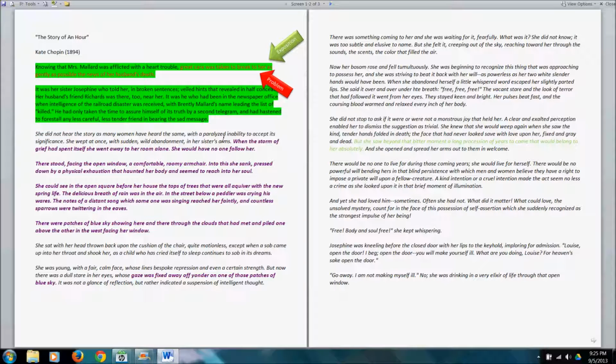So when the storm of grief had spent itself, she went away to her room alone. She would have no one follow her. So we have what the writer refers to as a storm of grief. And then there has literally been rain outside that has also passed. There stood, facing the open window, a comfortable, roomy chair, which is ironic because she's in a small room. She had been in a confining marriage, so this roomy armchair is like her freedom. Into this she sank, pressed down by physical exhaustion that haunted her body and seemed to reach into her soul. And then this portion here, she could see in the open square before her house the tops of trees that were all quiver with a new spring life, just like she will have a new life sans her husband.